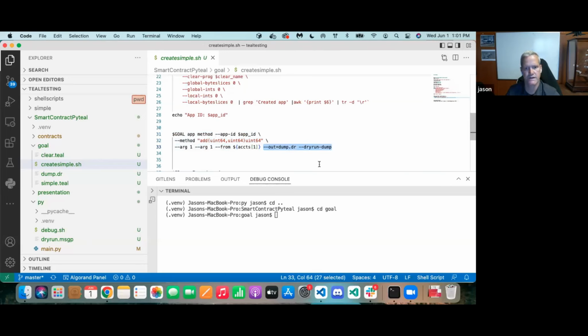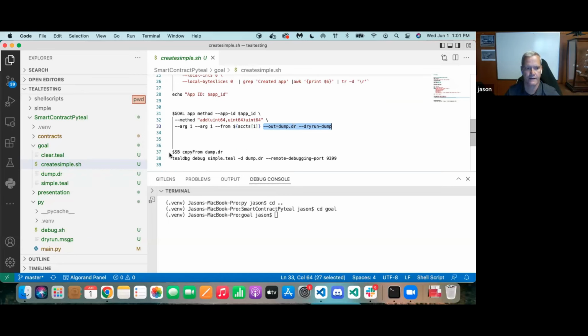Now, these are a little bit strange. This is so I can show you how to debug it. Instead of writing out and sending it to my node, I'm actually writing out to a file and using this dry run dump indicator. So it creates this temporary file of how the node would have processed it had I submitted it. And it allows me to walk through the code line by line. And I'm doing that by using this TEAL, our TEAL debugger. That's what this is. And I'm using debug.